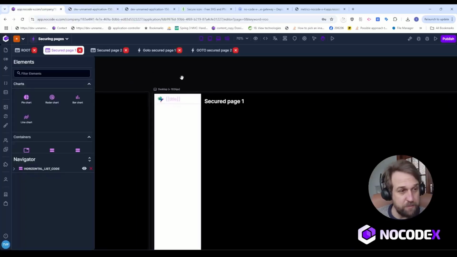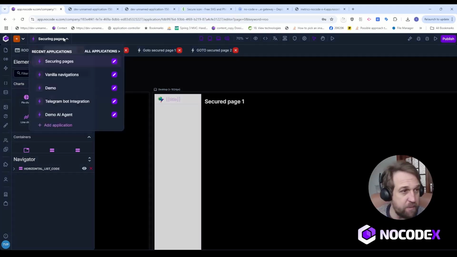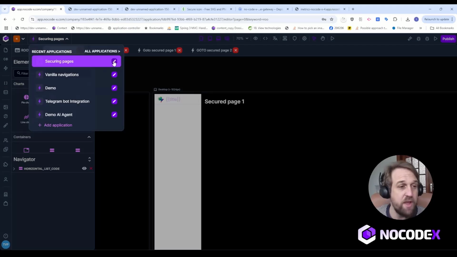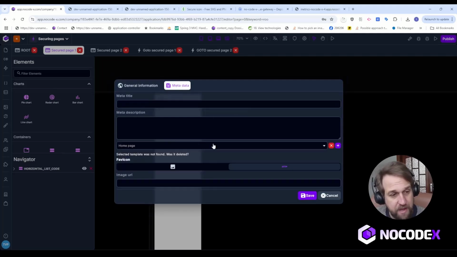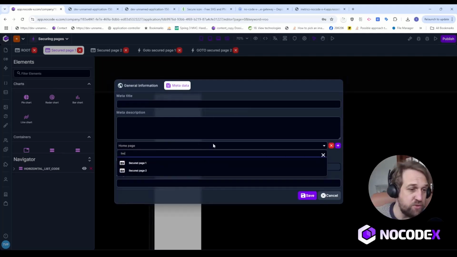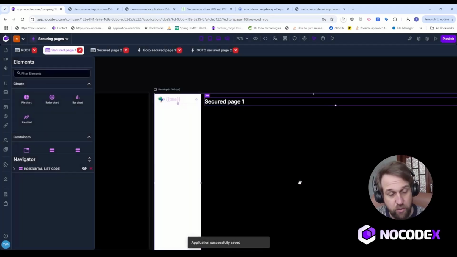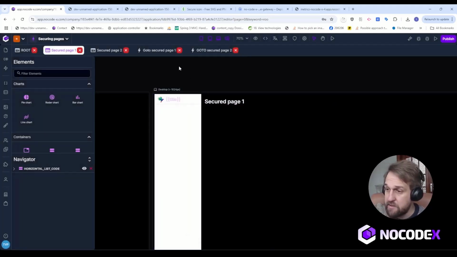page. So actually this means that we still have to configure the home page of this application. So let's quickly do that. We head over to applications and we click the edit button on the current application. We open up metadata and then we select secured page number 1 as the home page. So what will happen next time that I log out is I will be logged out of my account and I will be redirected to secured page number 1. But because secured page number 1 is actually a secured page, so it's protected by authentication, you will then be redirected to the login page.